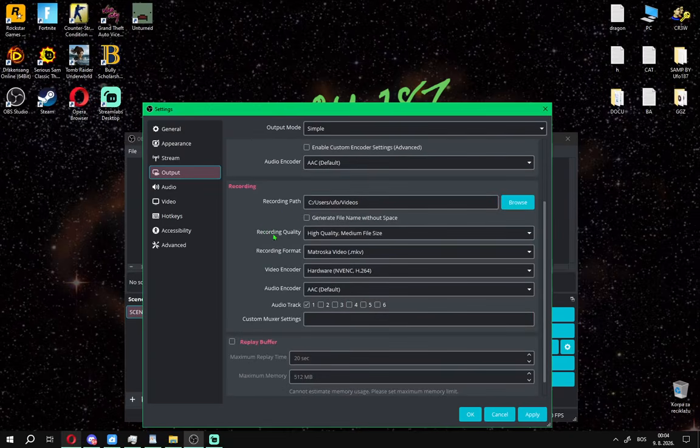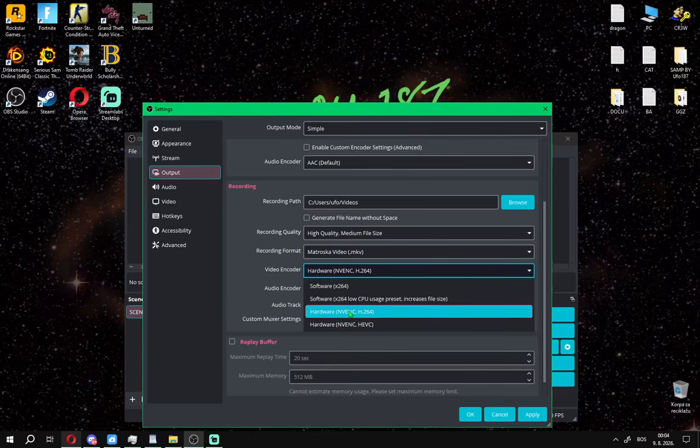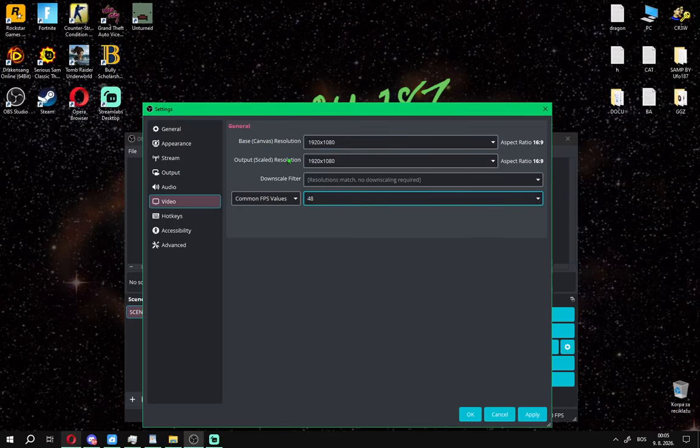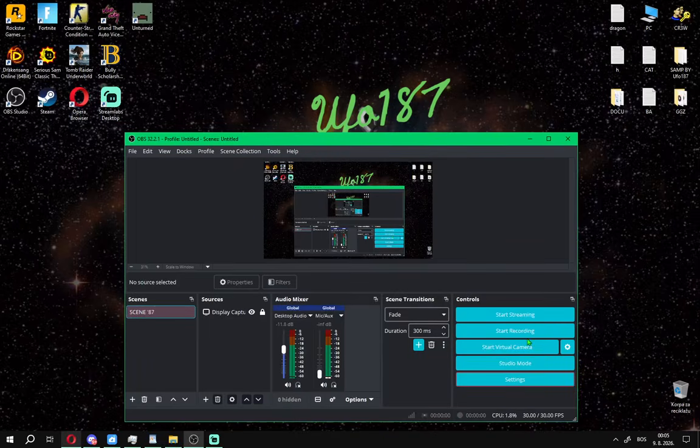Move here to recording. Do the same, video encoder, click on it and choose, like me, hardware. Go here, apply, move here to video and you will see here in general base canvas resolution. If you have 1080 you can switch it to 720 and do the same on output. If you have a good PC you can leave it on 60, if not switch it to 30 FPS. Hit apply and OK. After that, you can now start your video.